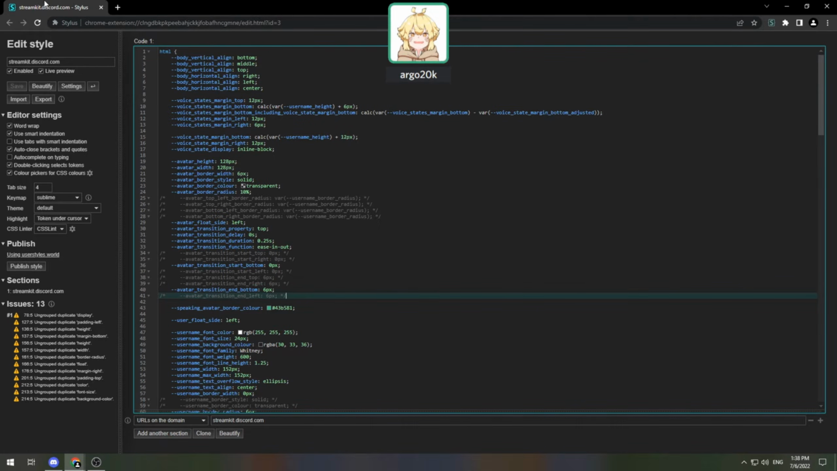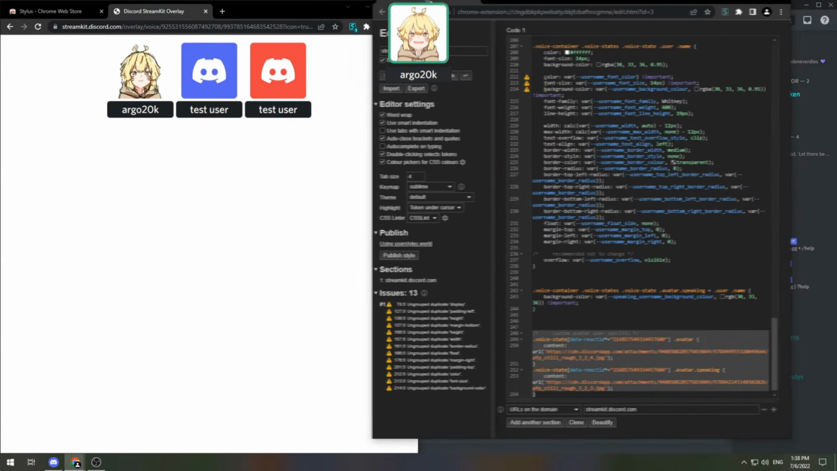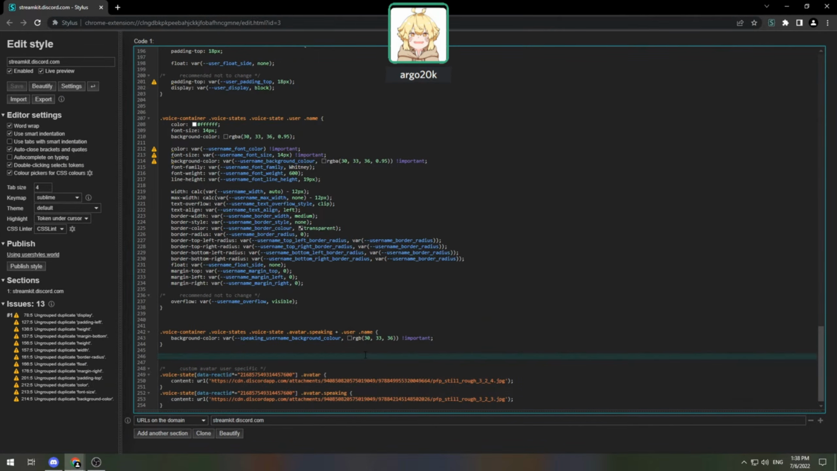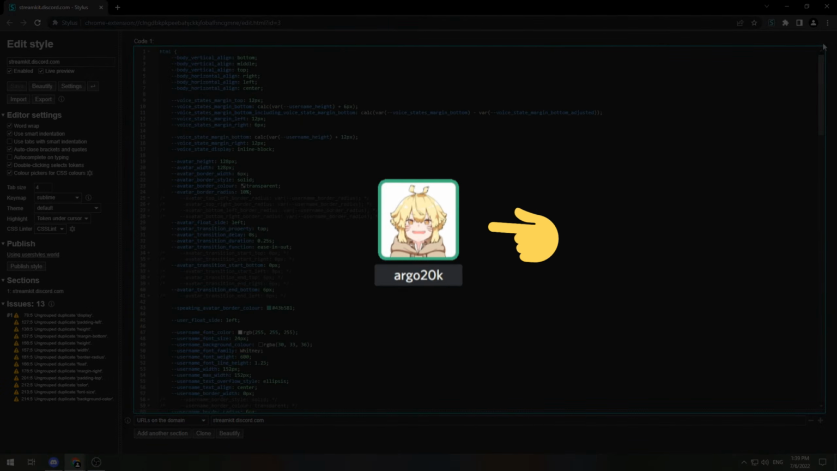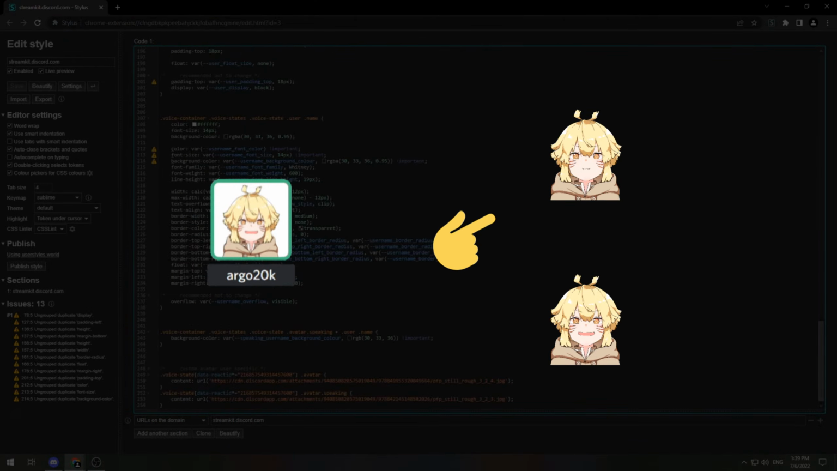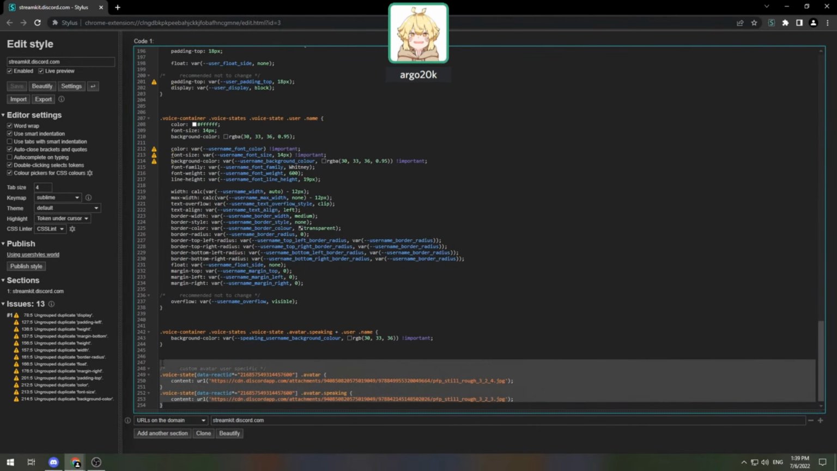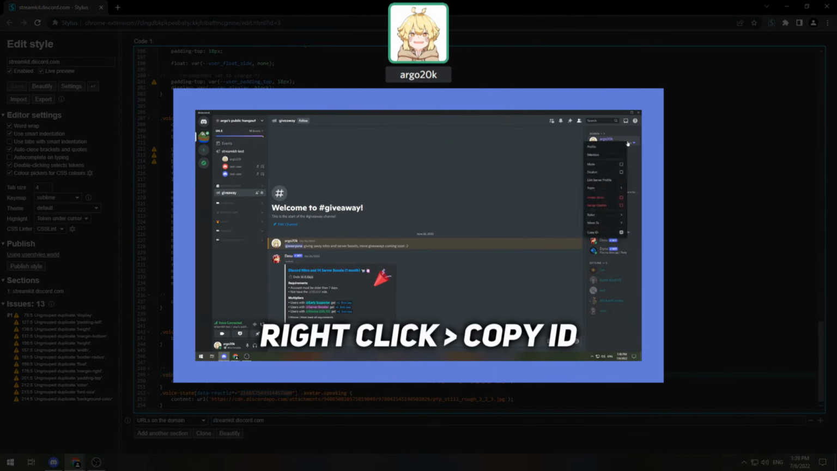Fourth, there is also an option to customize properties of a style element for specific Discord users only. This is actually how I've set up my own avatar to have a closed and open mouth animation. You can do this by going to the bottom of the CSS template and replacing these digits here with a specific Discord user's ID. You can find a Discord user's ID by right-clicking and clicking Copy ID.